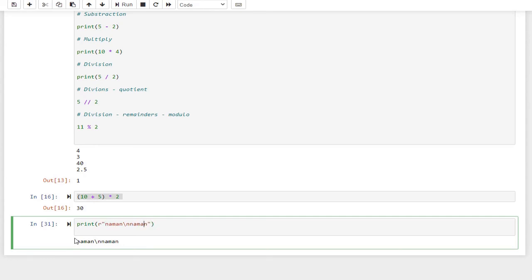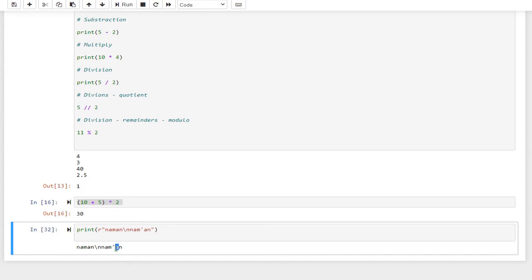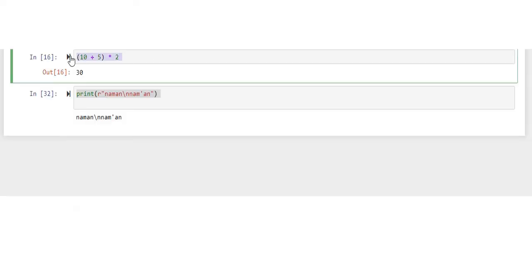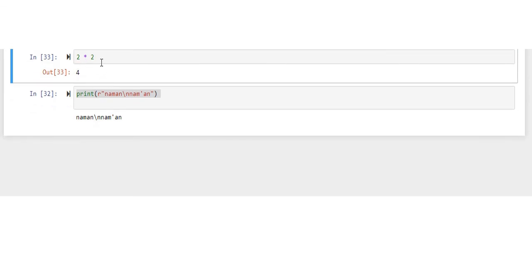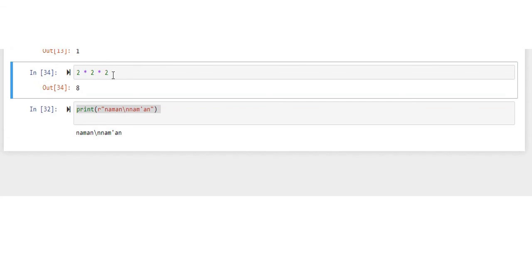For example, I will write double quotes here and this like this, so it will work again. You can see I can have a single quote inside double quotes. And one more thing is remaining in the expressions. For example, if I want to get the square of 2, you can see this is 4. If I want to do its cube, it is 8. If I want to again multiply by 2, it is 16.